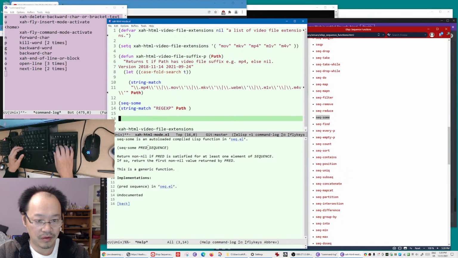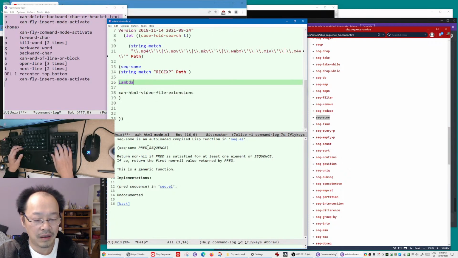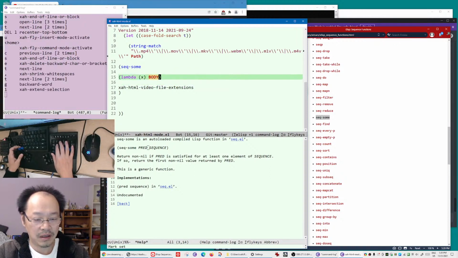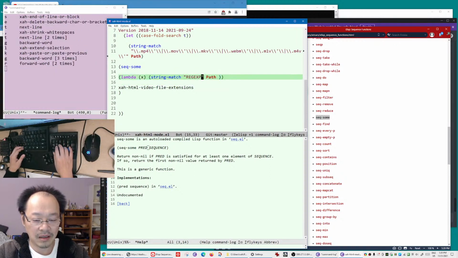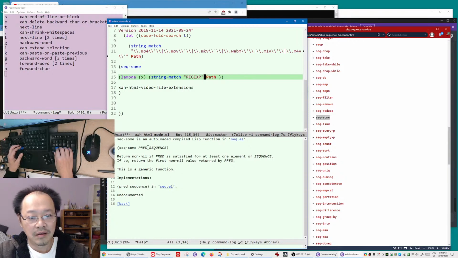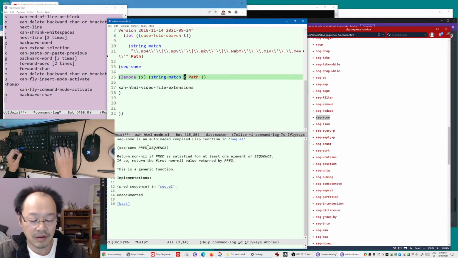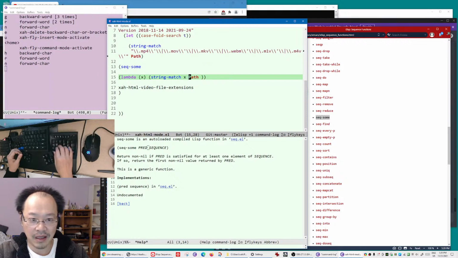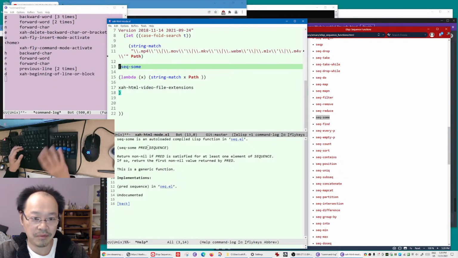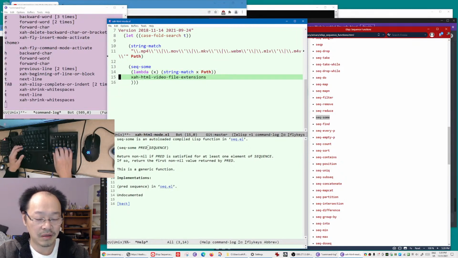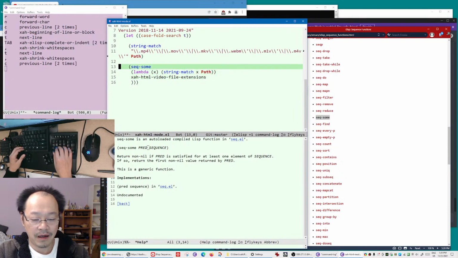So let's do lambda, lambda x. Let's put this in a body. So string-match one of these extensions and match it against the path. If it returns true, then stop and return true. Okay, so let's prettify the code. That should be it.